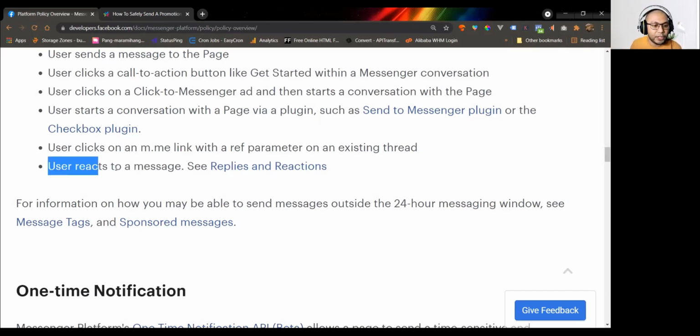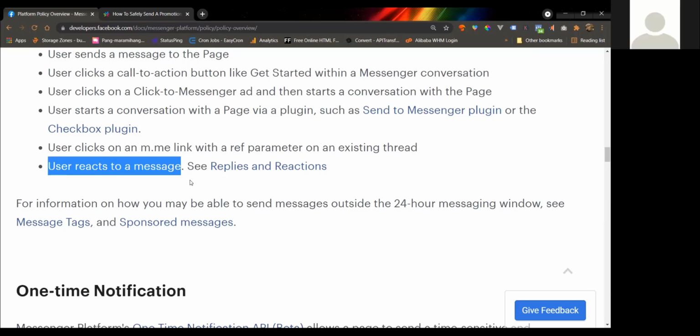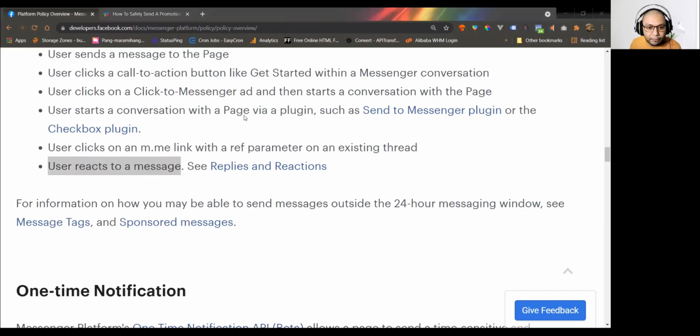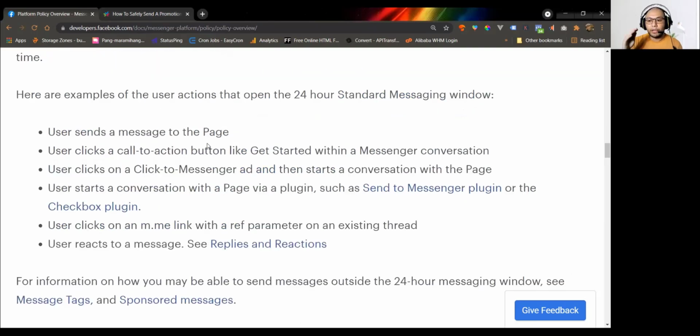Another is when a user reacts to a message. So what are the reactions? That is when they react with a smiley or okay reaction to a message. Please, let's mute our phones. Okay, thank you. All right, so those are the ways that you can refresh the 24-hour messaging window.